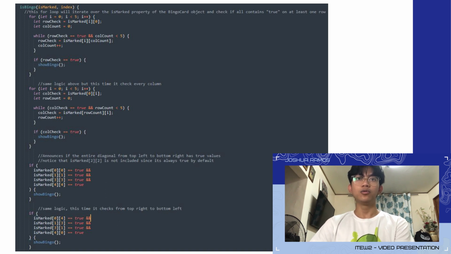Inside this while loop, the value of smart row count and index I is assigned to call check, wherein row count is incremented until the conditions are not met, and it proceeds to an if statement where it checks the value of column check. If it is true, meaning that the program has not found a false value within the column of the smart matrix, the function show bingo is invoked once again.